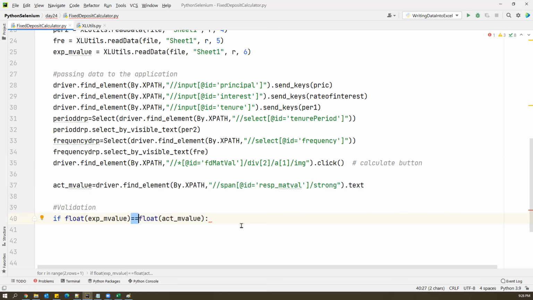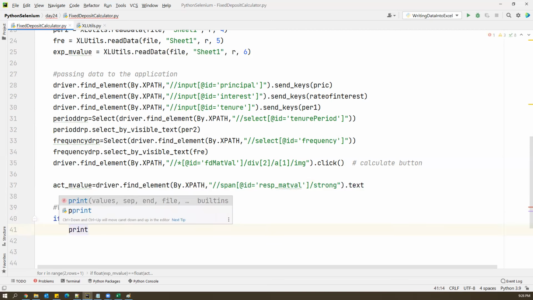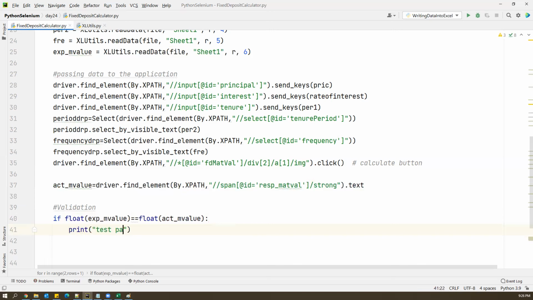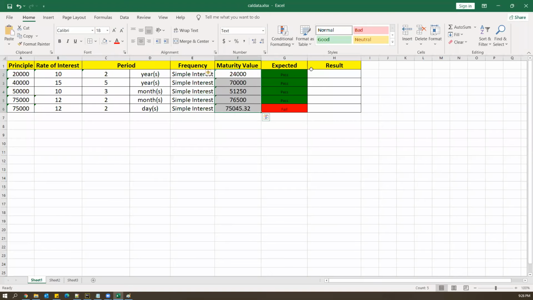If both are equal, then what do we need to do? Let me print a message. Let's say print test passed. Okay, test passed, if both are equal. And what else can we do? If the test is passed, I want to write the results back into the same row here in the result column. So if this combination is passed, then in the result column, I want to write pass.